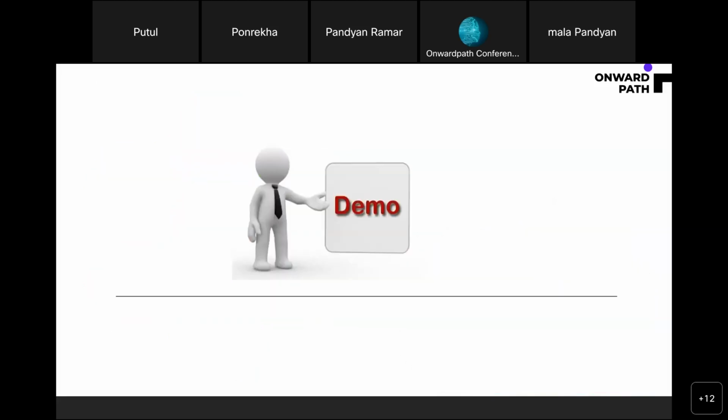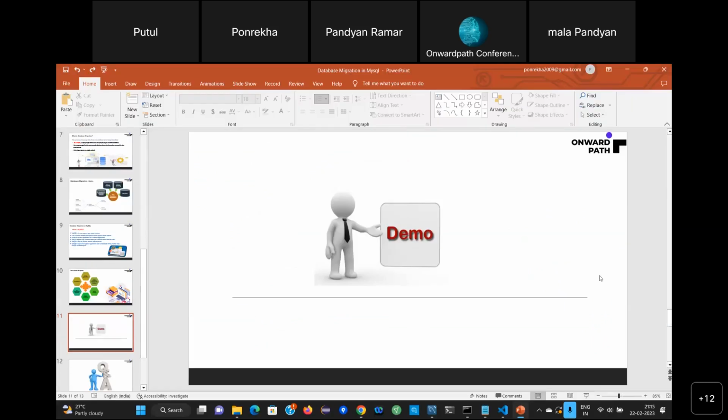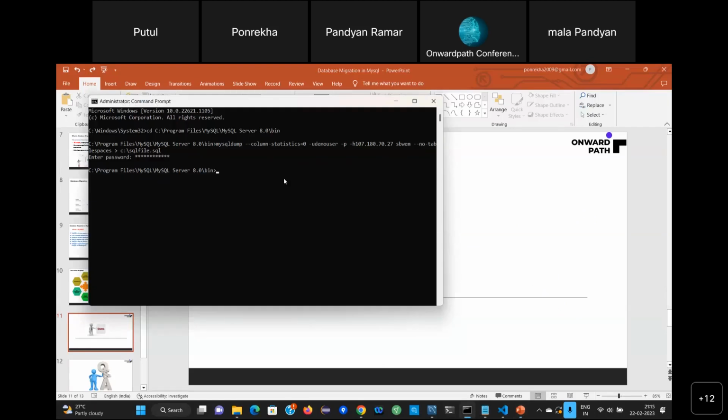Now we'll see the demo on how to do import and export in database migration in MySQL. For that, open the command prompt and run as an administrator. You have to run as an administrator. Then you should have MySQL Workbench and MySQL Server. So go to your location for MySQL Server bin. From there, execute a mysqldump query.